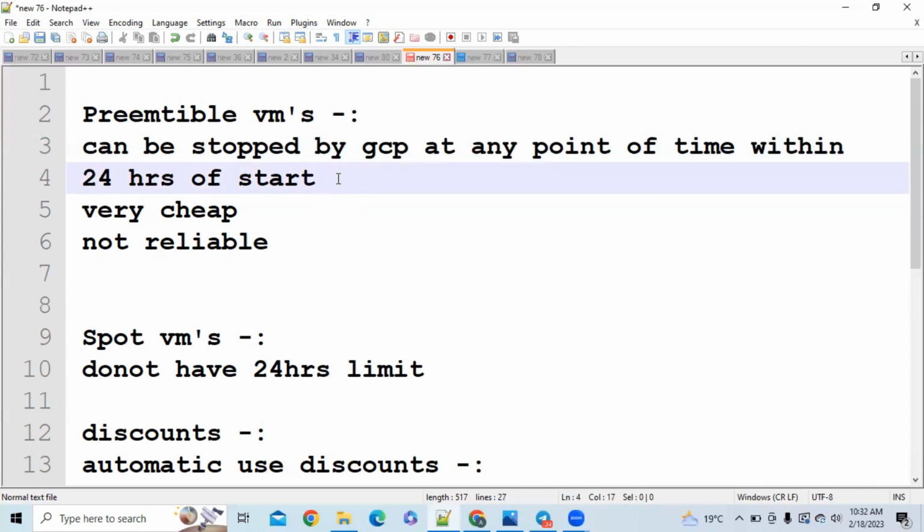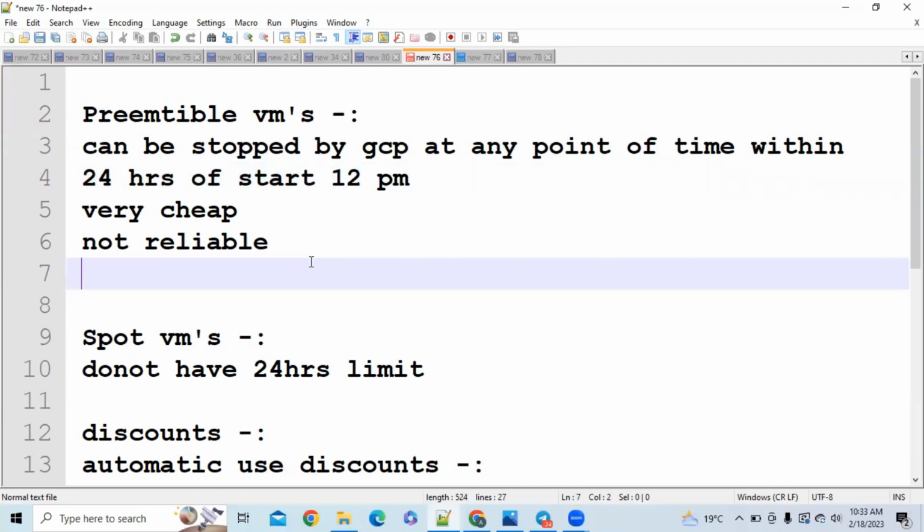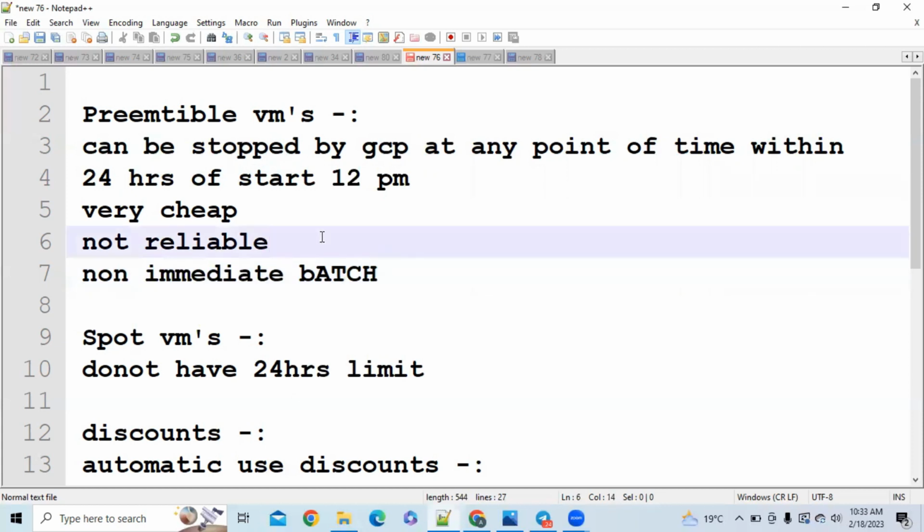Let's say you start a VM today at 12 o'clock. Google can stop your preemptible VM anytime before 12 p.m. tomorrow. It means that we cannot use a preemptible VM for our day-to-day very important jobs. You can use a preemptible VM for non-immediate batch jobs, the batch jobs which are not of much importance. It will help you save cost. But for real-time jobs, you cannot use a preemptible VM.